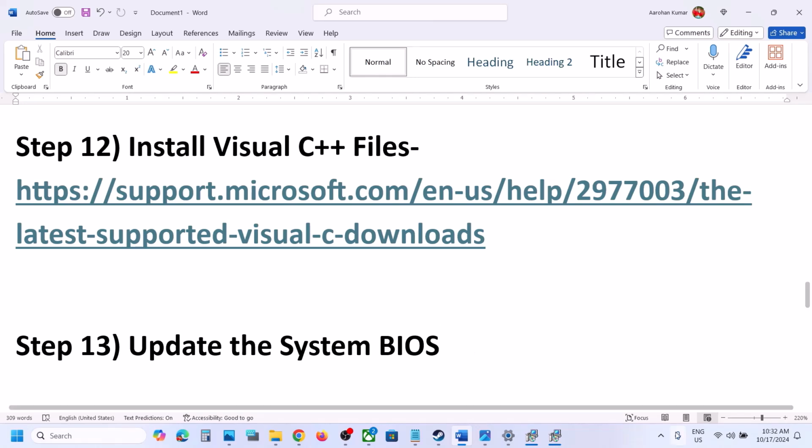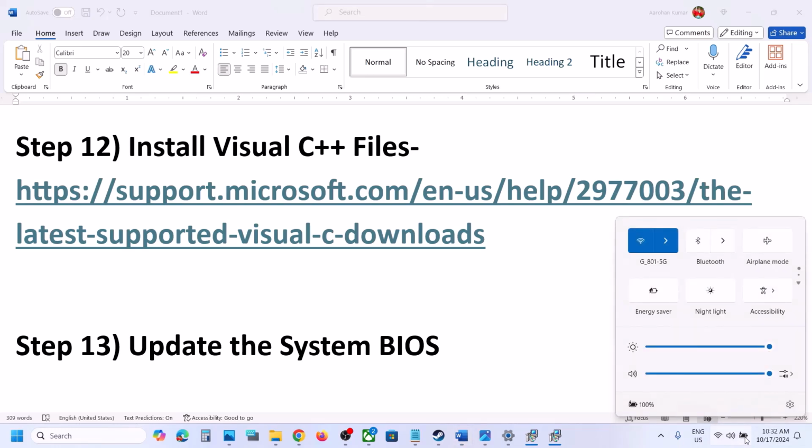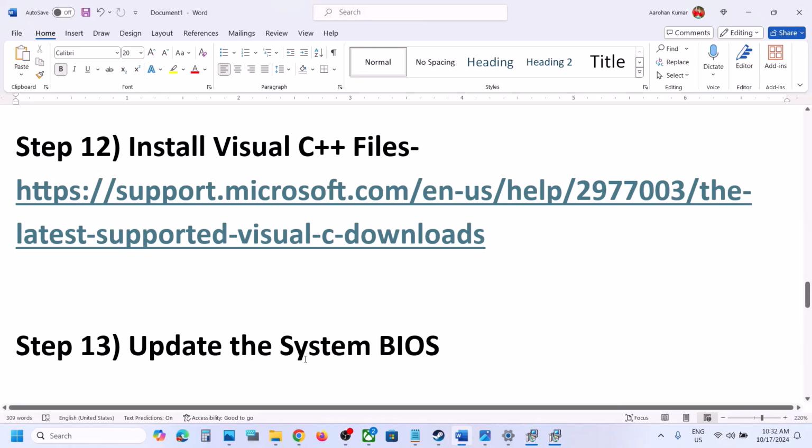Download it, install it. In case of a laptop, when you update the system BIOS, make sure the battery is more than 10% and the AC adapter is connected to the computer. During the BIOS update, do not unplug the power cable. Your system will restart during the BIOS update, and then after the BIOS update, log into the computer and launch the game.